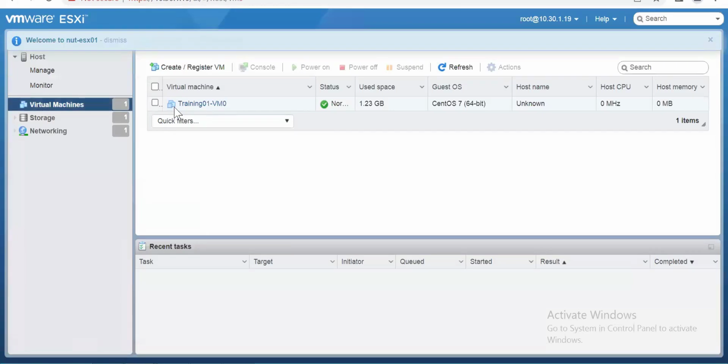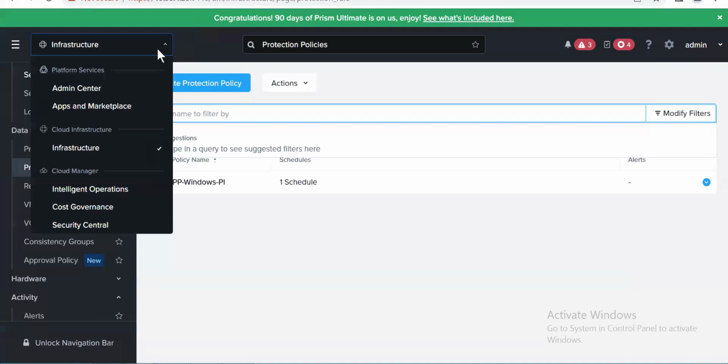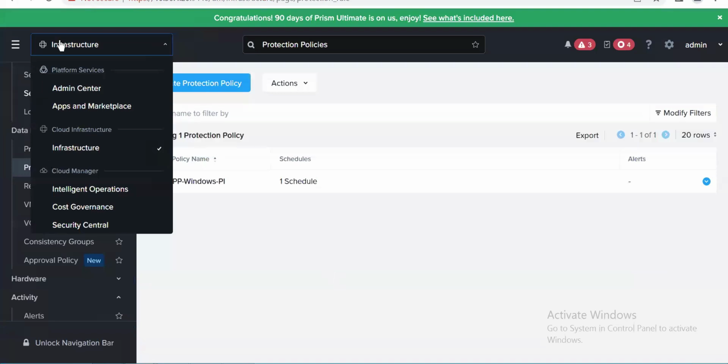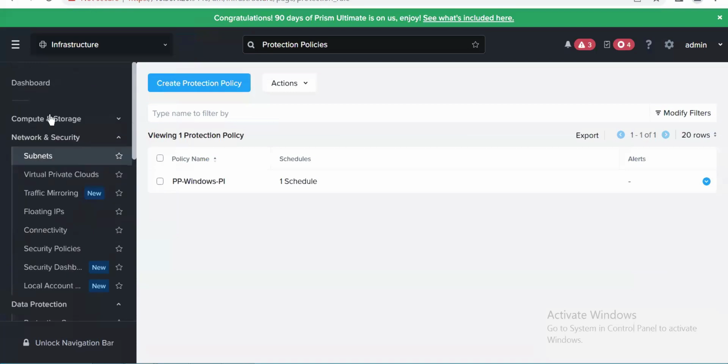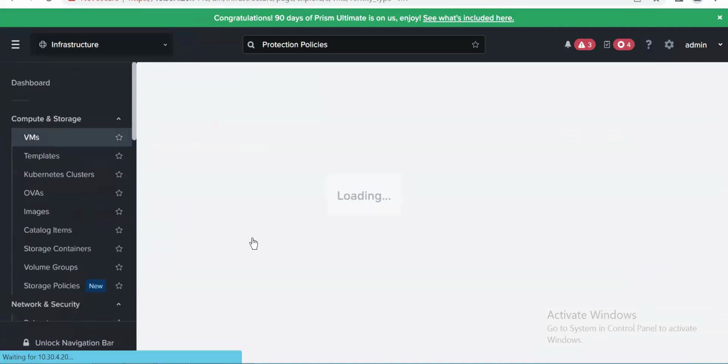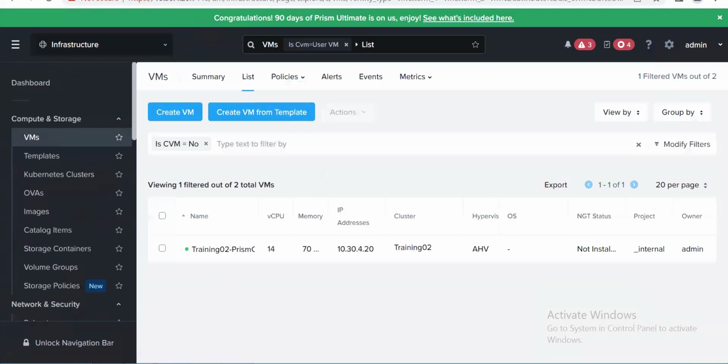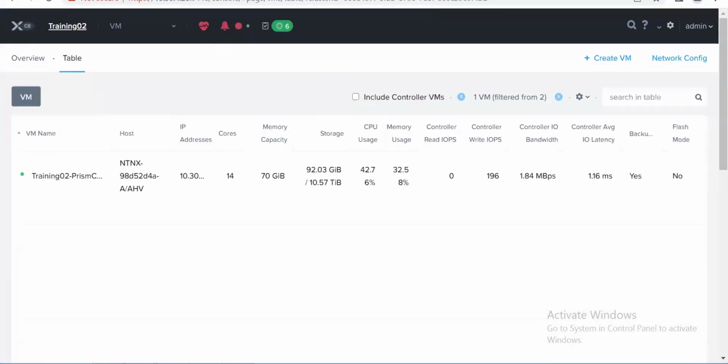So this is my VMware environment where I have a VM running. I'm going to migrate this VM to a Nutanix cluster. Okay. So I have a cluster here. In the cluster, this is my Prism Central. In the Prism Central, I have a couple of VMs running. And if you see here, okay, this is the Prism Central.